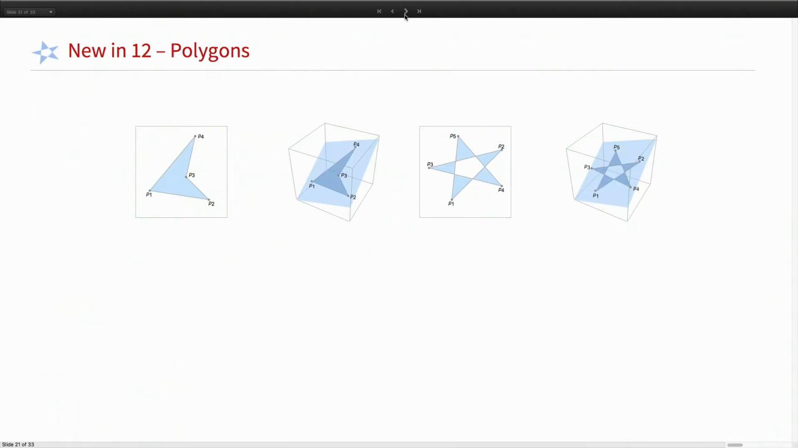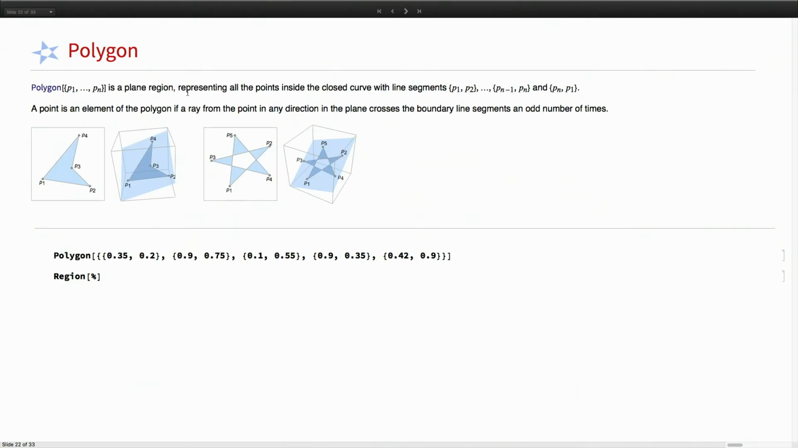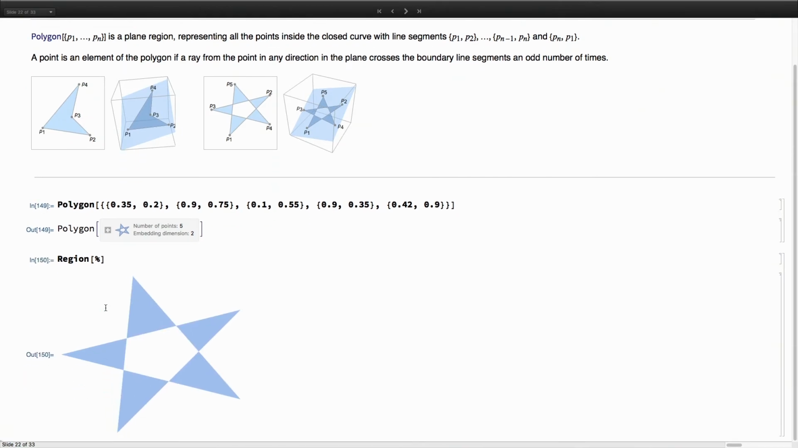Well, the key feature in 12 is polygon. Actually, that's not true, right? We have had polygon since an earlier version. What we actually did in version 12 is that we introduced polygon with holes. So before, you define polygons with a set of points or coordinates. So I have a set of coordinates there. You can get the polygon. So I wrap it around a region to render.